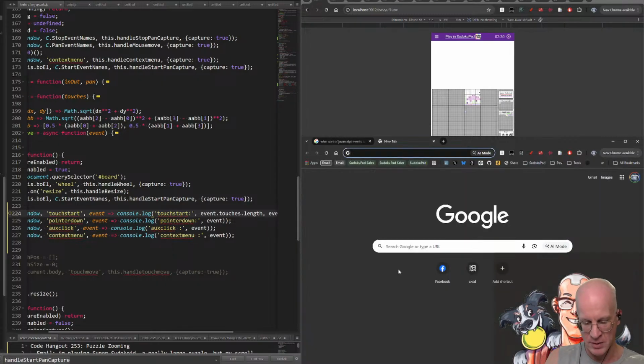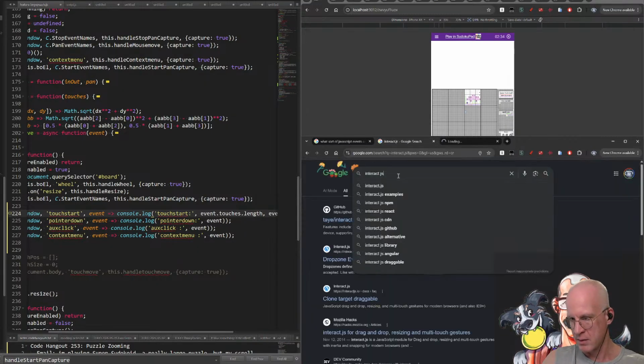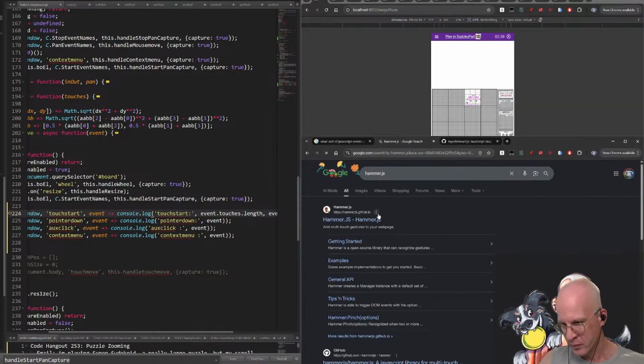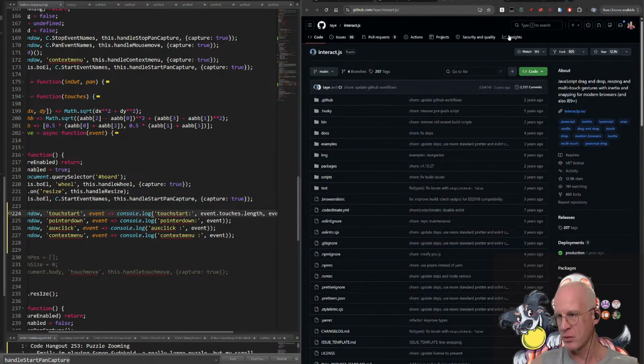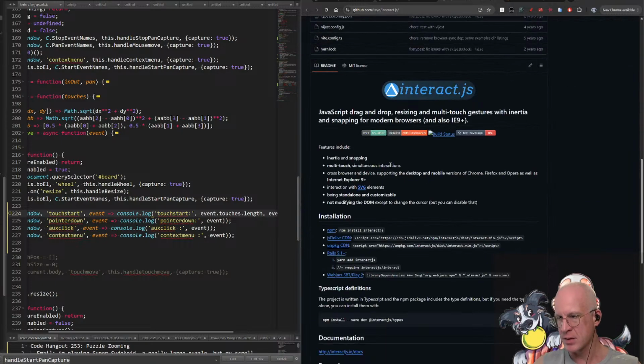Okay, so let's have a look at this. Interact.js and Hammer.js. And I mean, these could be old, these could be new. With AI suggestions, you can never know what kind of code it's pulling out of its butt. So 2 years ago, last change for Interact.js. Now, drag drop resets multi-touch gestures, inertial snapping for modern browsers, also IE+. Doesn't sound very modern to me.